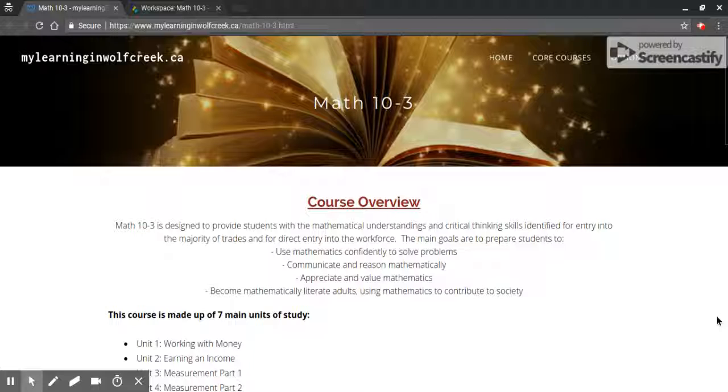Math 10-3 is designed to provide students with the mathematical understandings and critical thinking skills identified for entry into the majority of trades and for direct entry into the workforce. The main goals are to prepare students to use mathematics confidently to solve problems, communicate and reason mathematically, appreciate and value mathematics, and finally become mathematically literate adults using mathematics to contribute to society.